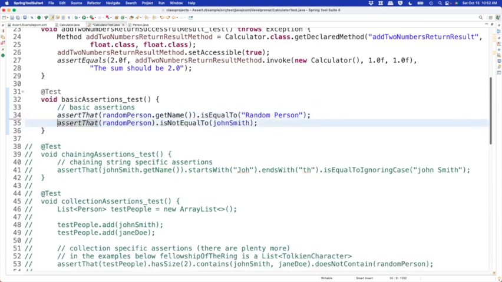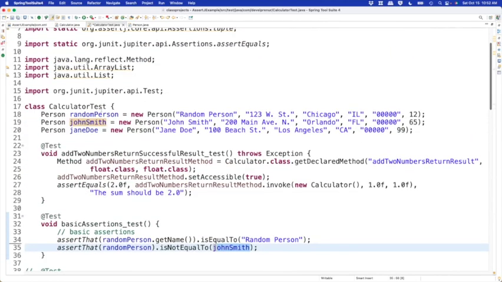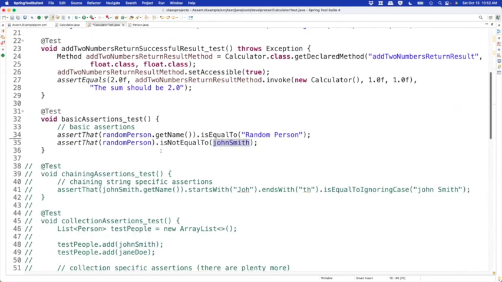And then the second one, not only can we check by string, but we can actually check by object type. So I can say assert that random person is not equal to John Smith. If we go up here, random person should be this person object, and John Smith will be this object. So it actually allows you to compare objects as well.